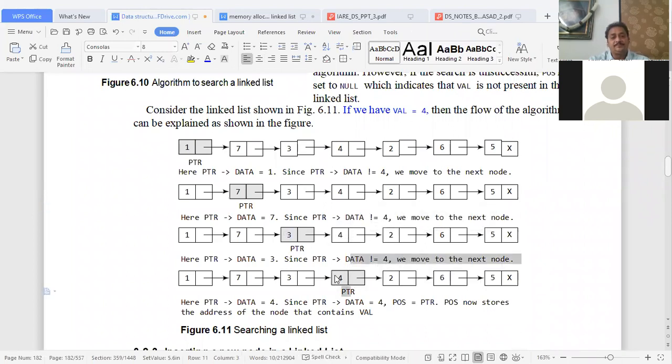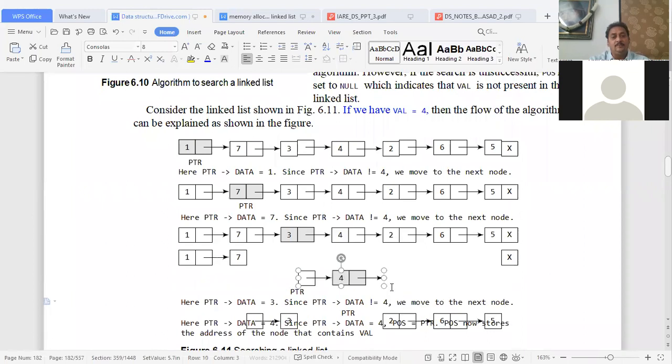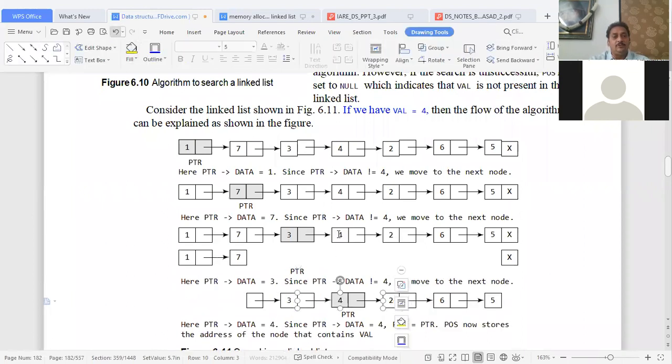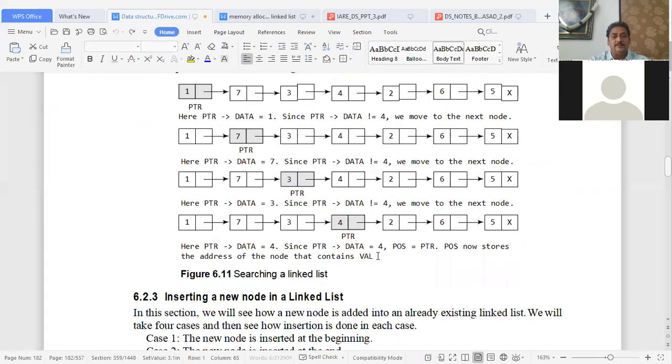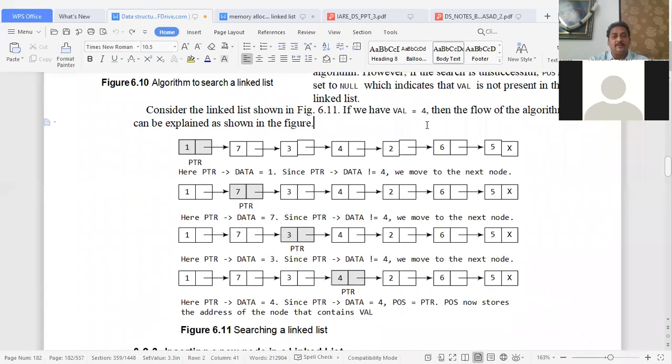Now what is the value located here? What value do we have? 4, sir. So that is 4. Now 4 is compared with the element present in the fourth node. Now both are equal, so we return the value.